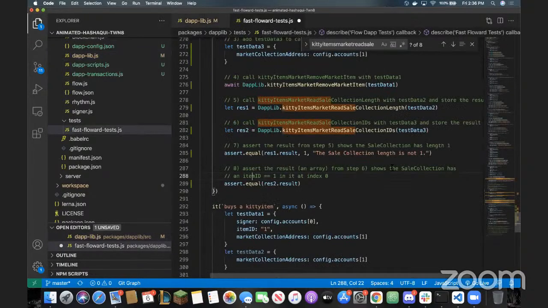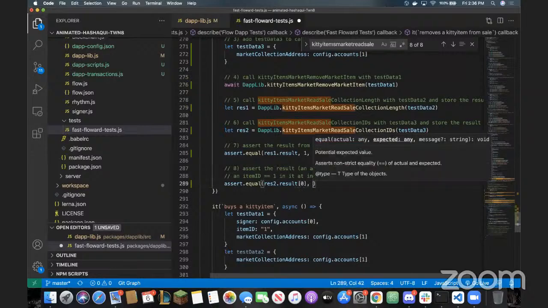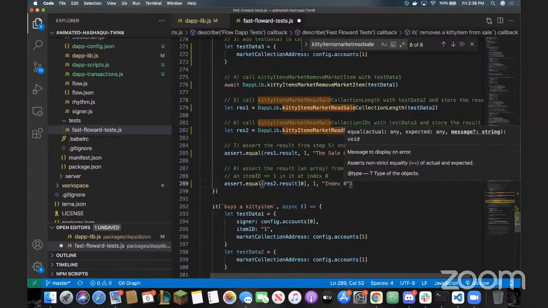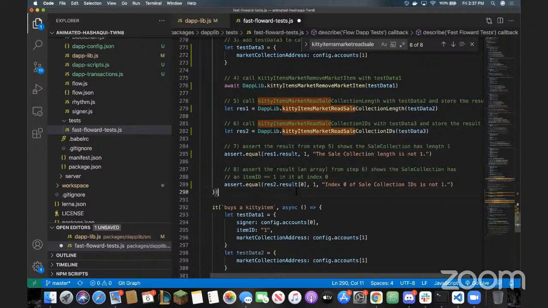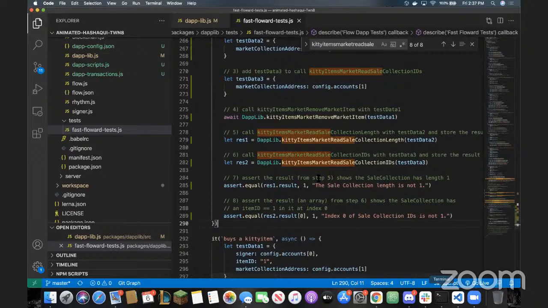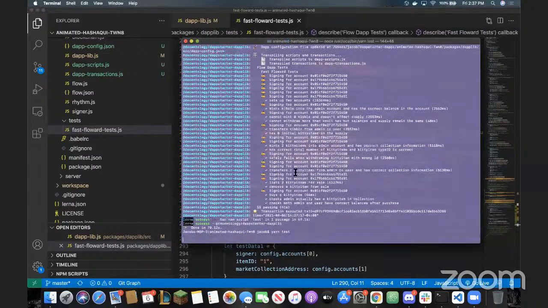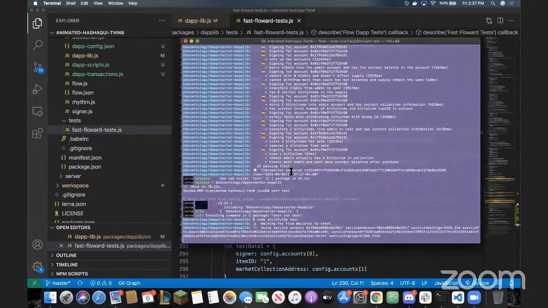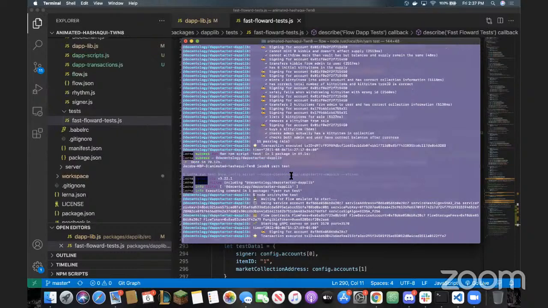And I was saying that we want to check that item ID equal to 1 is at index 0. So at index 0 is item ID equal to 1, and otherwise index 0 of sale collection IDs is not 1. All right, let's try and run this test and see if we still get a pass for this test.